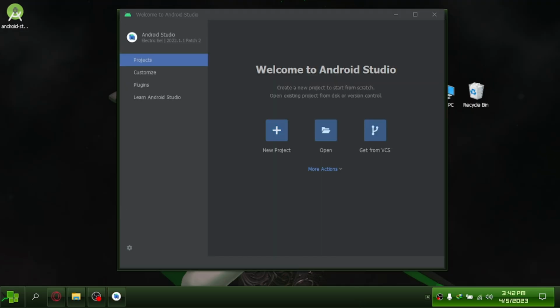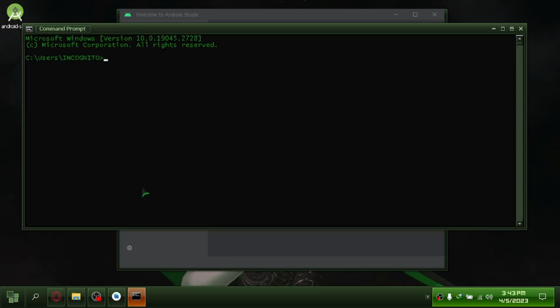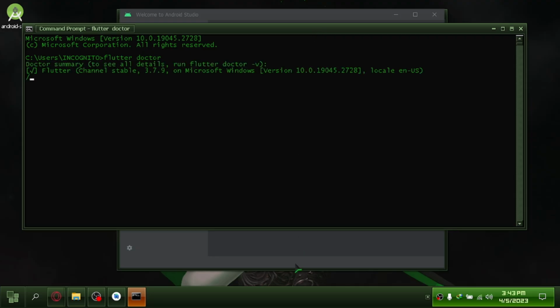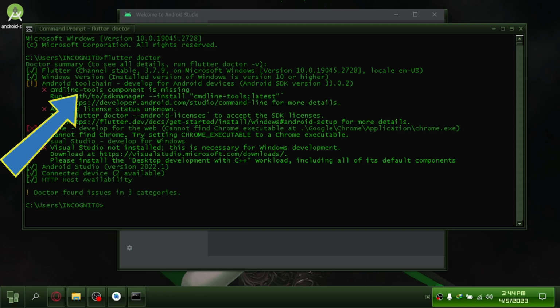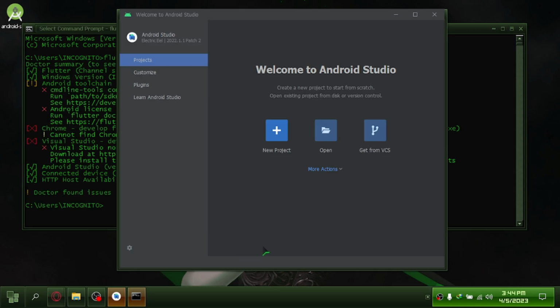Open your command line next. Type Flutter Doctor. The command line tools component is missing. More actions. SDK Manager.